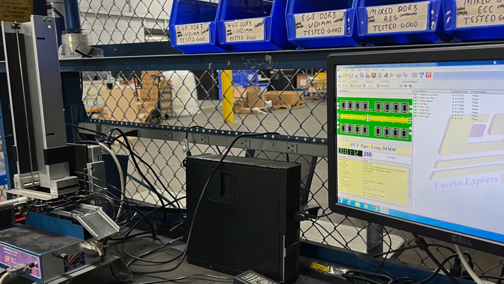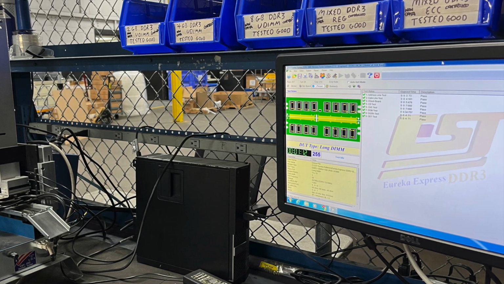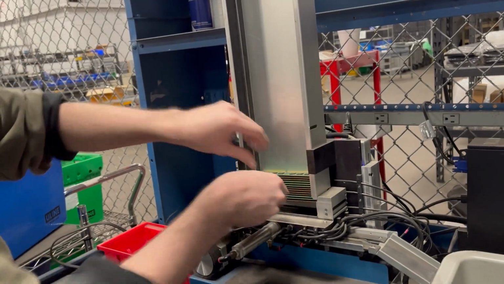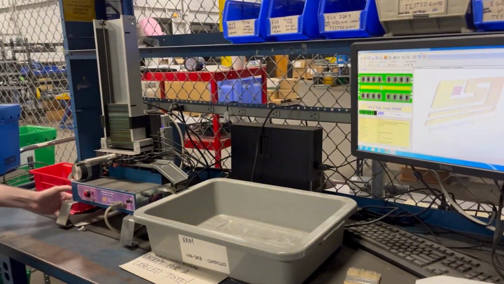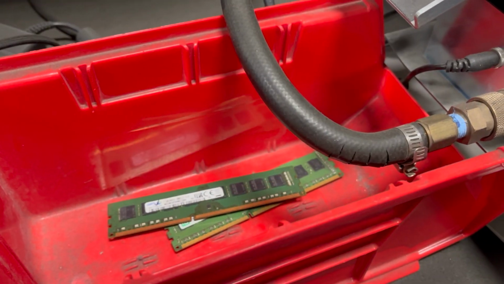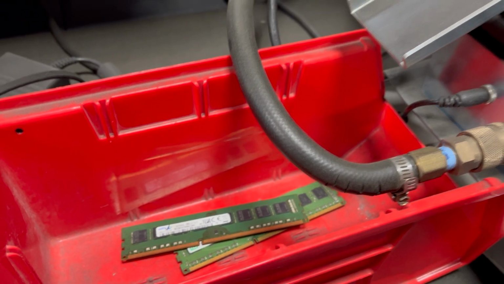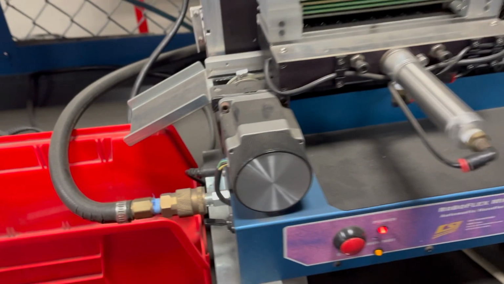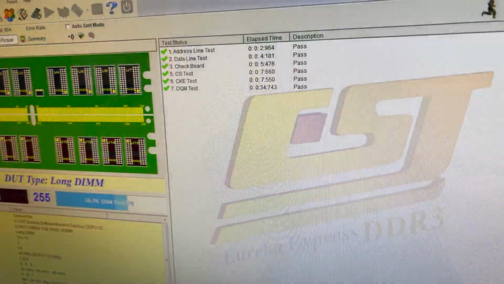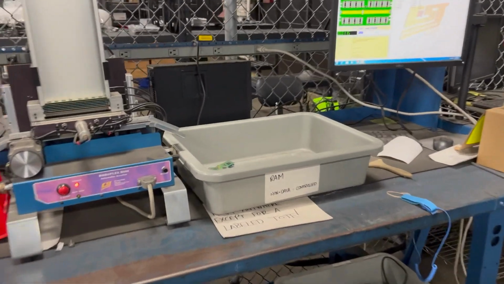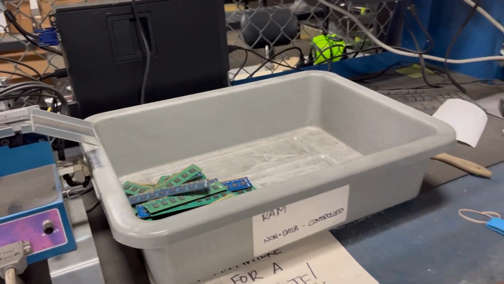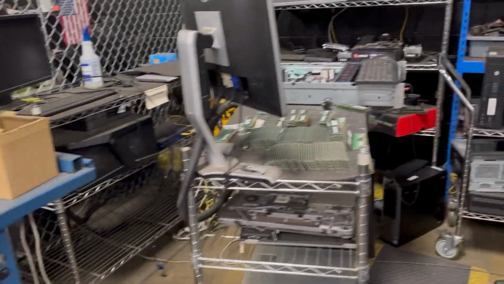DDR3 desktop RAM is tested using this automated handling system. RAM is loaded into a feeder chute, and each module is loaded, placed, and tested automatically under software control. RAM modules that pass are sent into the bin on the right, and RAM modules that fail testing are tested a second time before being rejected and sent into a bin on the left for materials recovery. The software maintains test logs for this process. As this automated system continues testing DDR3 RAM, let's move to the server testing area.